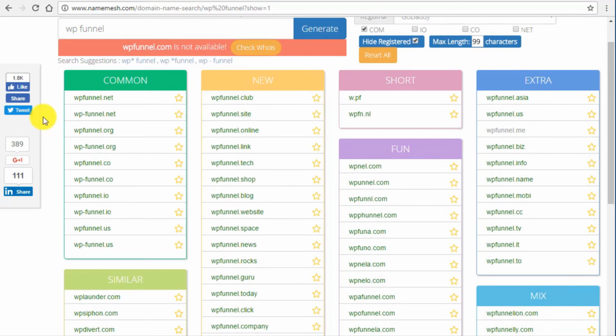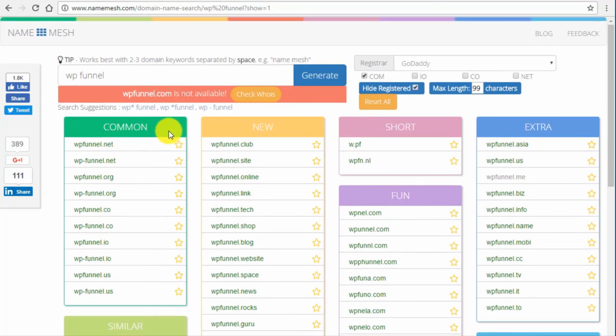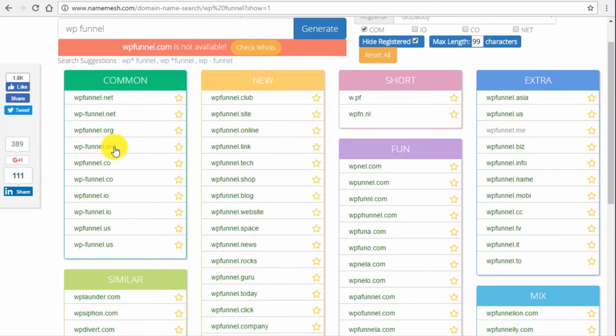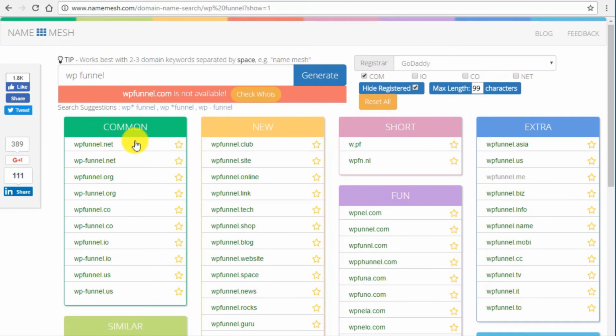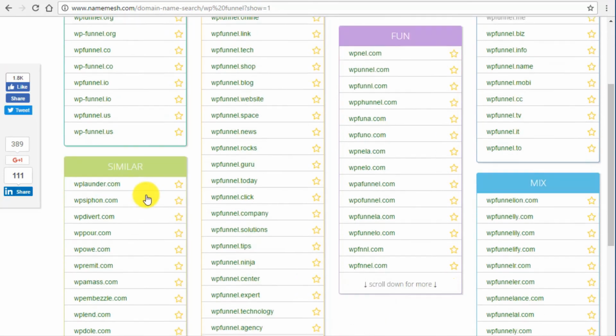Now, moving on here, other options, common, where it takes WP funnel. .net's available. So if I didn't want .com, I could do .net. Though honestly, if you're choosing domains and you're trying to do a nice top-level domain, .com, if you can find the name that works with .com, that's usually your best bet. But it gives you some options here.